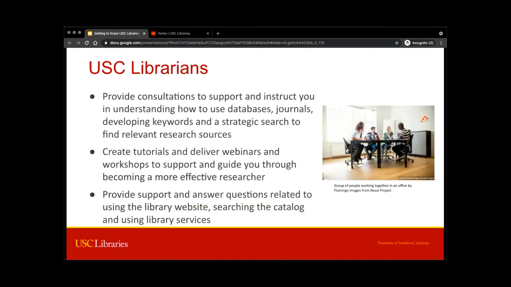The librarians are here to support you. Please reach out to us if you have any questions or concerns. Some of the services we provide are consultations to teach you about how to use databases, navigate the library, develop more effective research skills, and to make the research process easier and approachable. We create tutorials and deliver workshops to support and guide you in all aspects of the research process. You can contact our librarian directly or reach out to any USC librarian using our chat services.